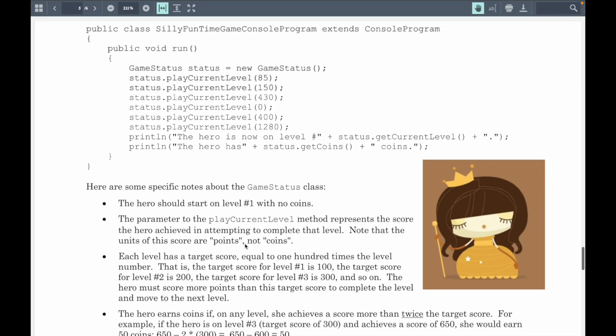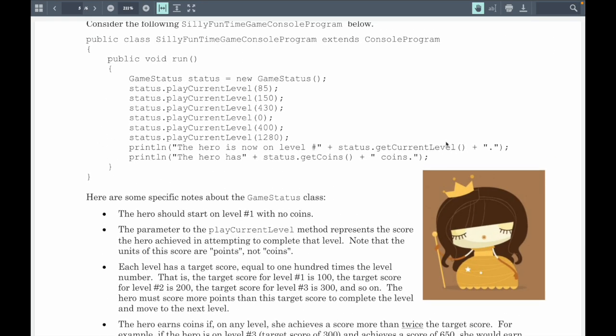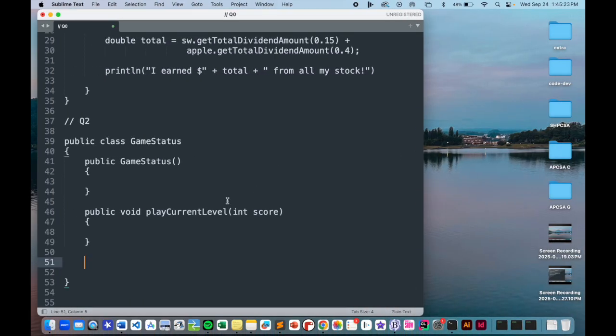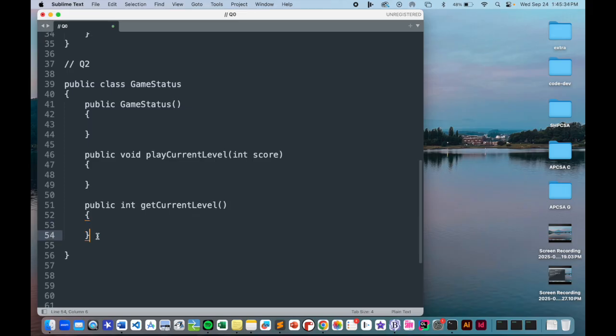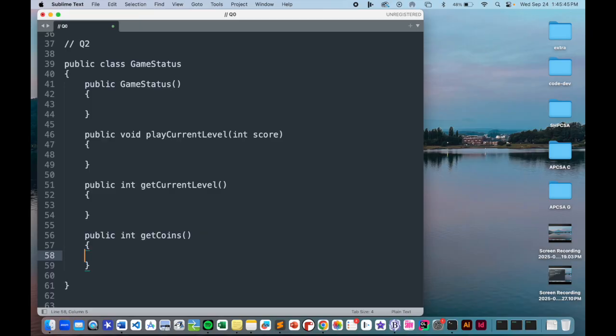I think there's 2 more. We've got getCurrentLevel. What's probably the return type of getCurrentLevel? I would guess it's an int. You can't really be on level 2.5, at least in most games. And the last one, which I think was public int getCoins. Again, you can't really have half a coin. I think those are the 3 methods and the constructor that we need to write. So I believe our step 0 is done.